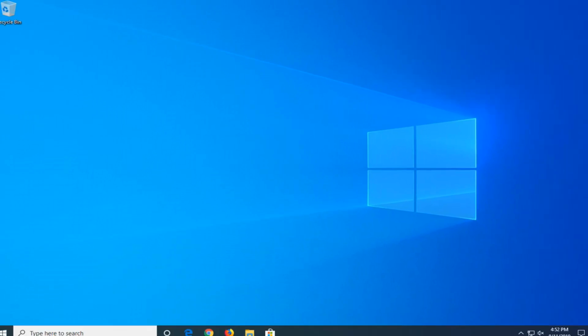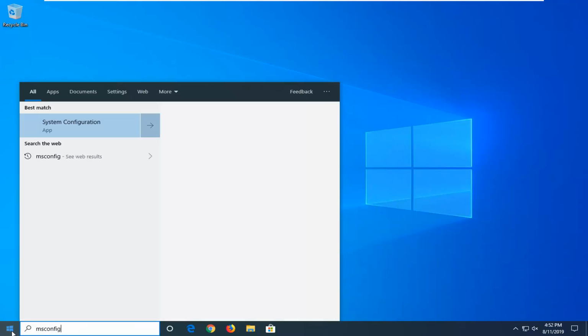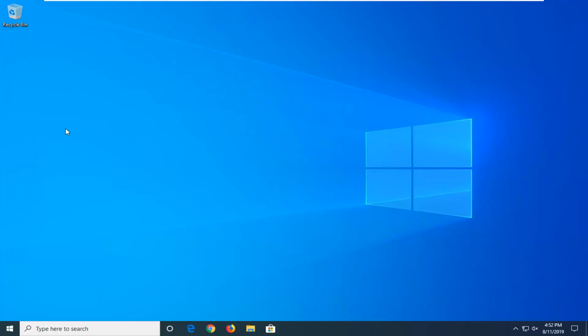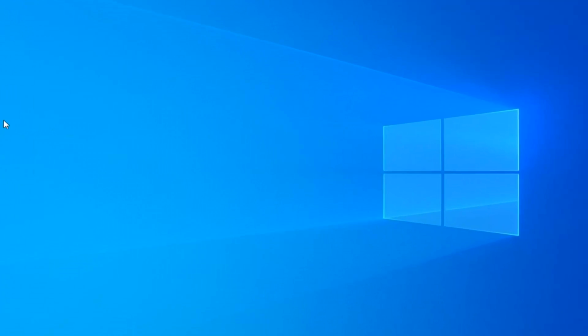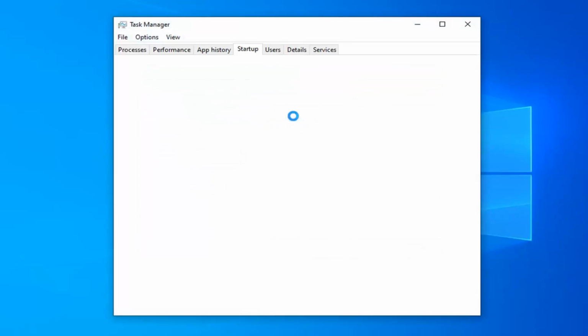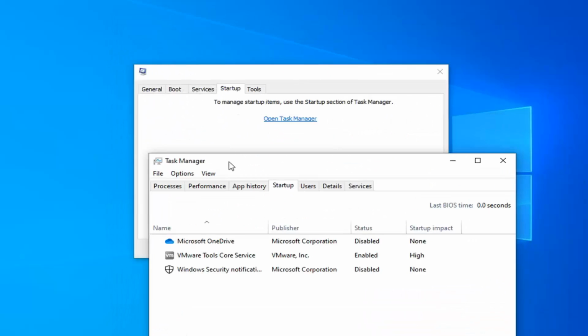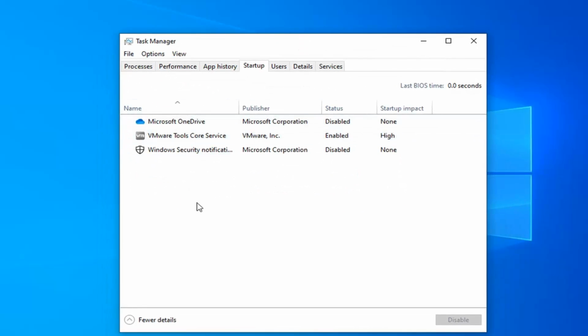Once you're done with that, now you want to go open up the Start menu, type in msconfig. Best match should come back with system configuration. Go ahead and left click on that. Select the Startup tab, and then if you're on Windows 10, you're going to have to select the Open Task Manager button. Otherwise, it should automatically show you the same listing in the System Configuration utility if you're on Windows 7 or Windows 8. Now you should see a list of all the startup programs on your computer.